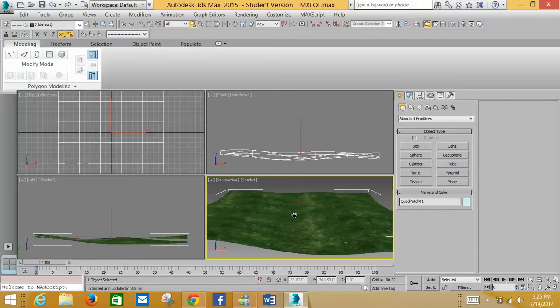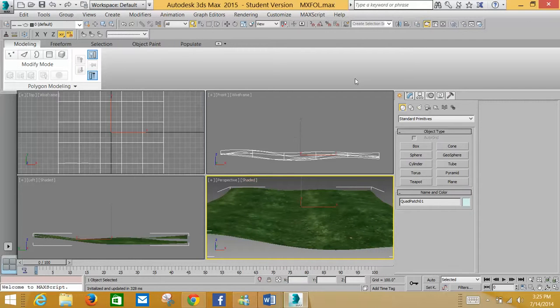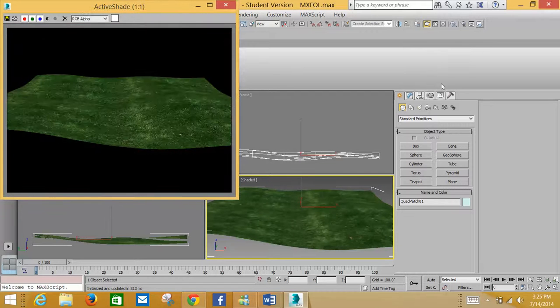Probably can see a little bit of tiling going on, but if we can go ahead and active shade that one more time, it looks a little better. It's not quite as big as it was, but it all depends on the scale that you're going after here.